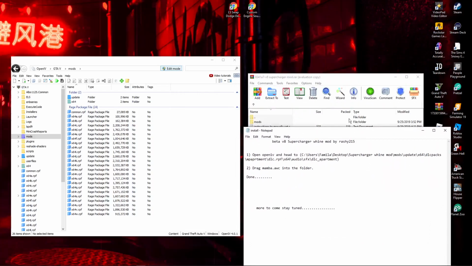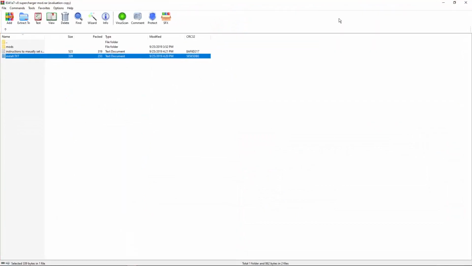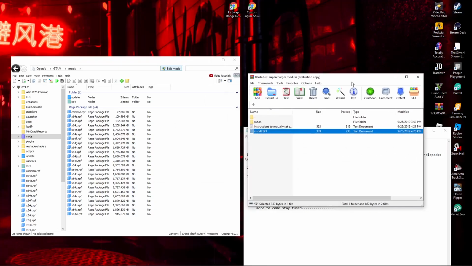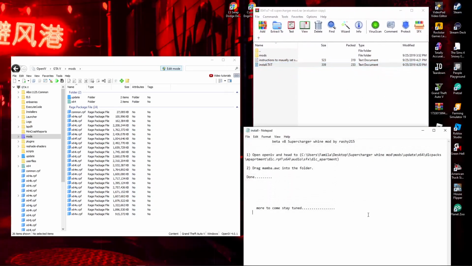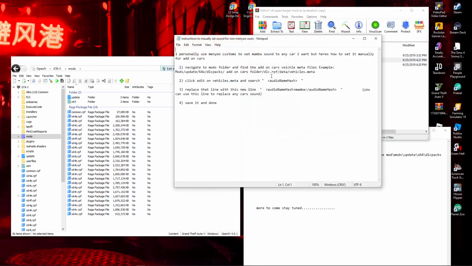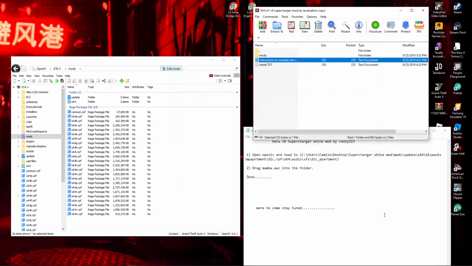So here we go. Okay, whoops. Oh my gosh, I'm so sorry about that, y'all. All right. Let me just check the instructions for this. It says to use the menu to set the Mamba sound in the car I want, but here's how to set it manually for add-on cars. All right, we're not going to do that.